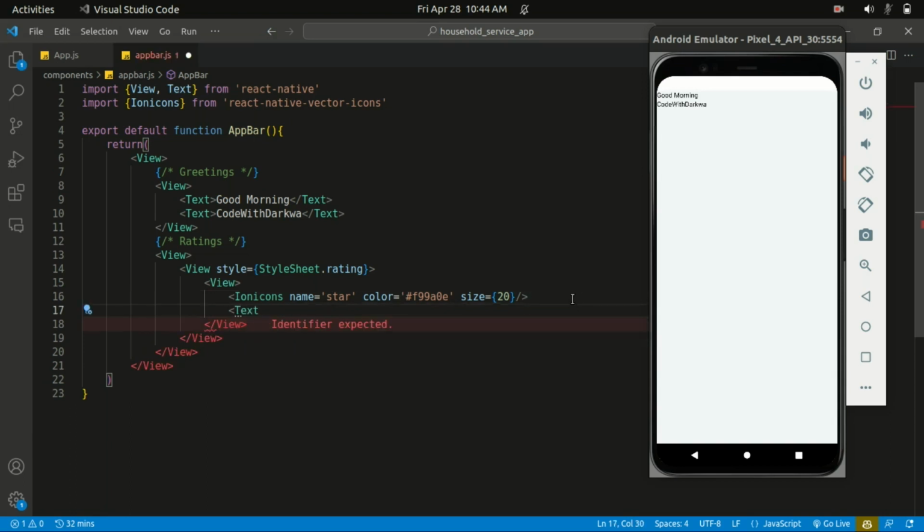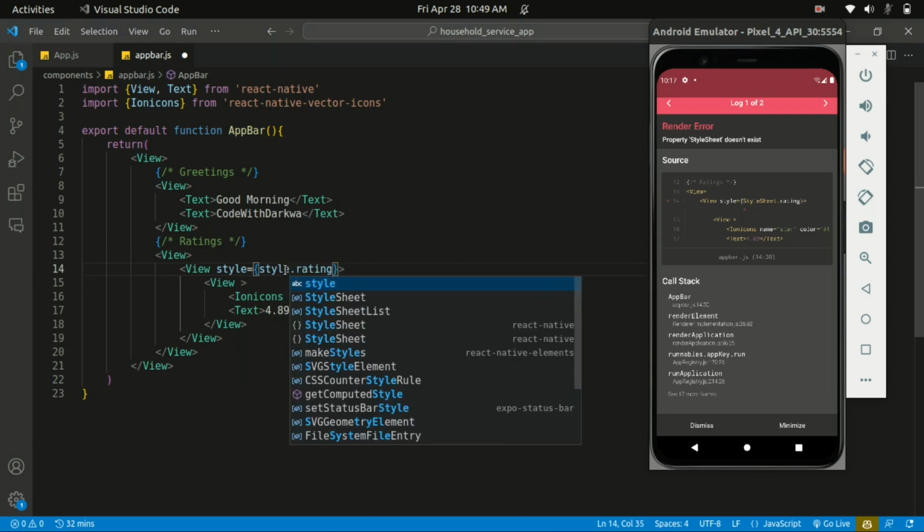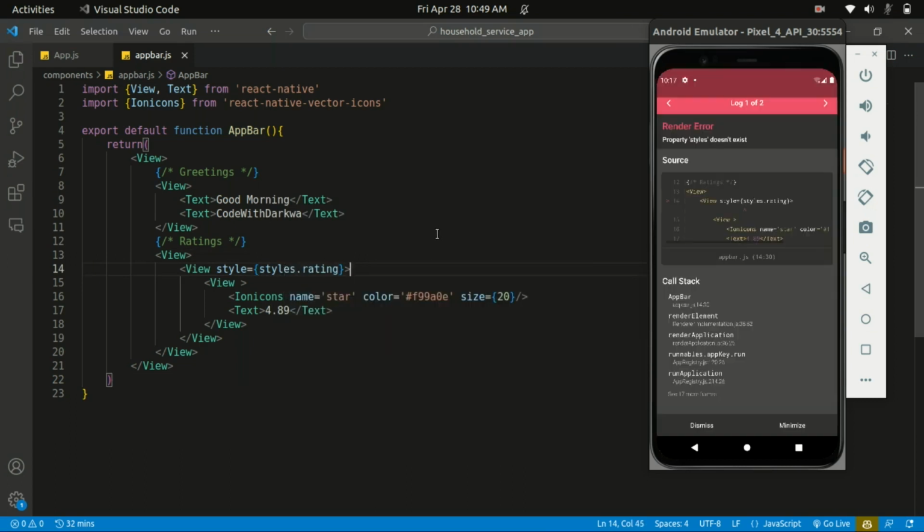Under the icons, you are going to have a Text component that shows the rating, the number of ratings. It's going to be 4.89 over here. In here it's supposed to be styles.rating, not StyleSheet. I just made a mistake.